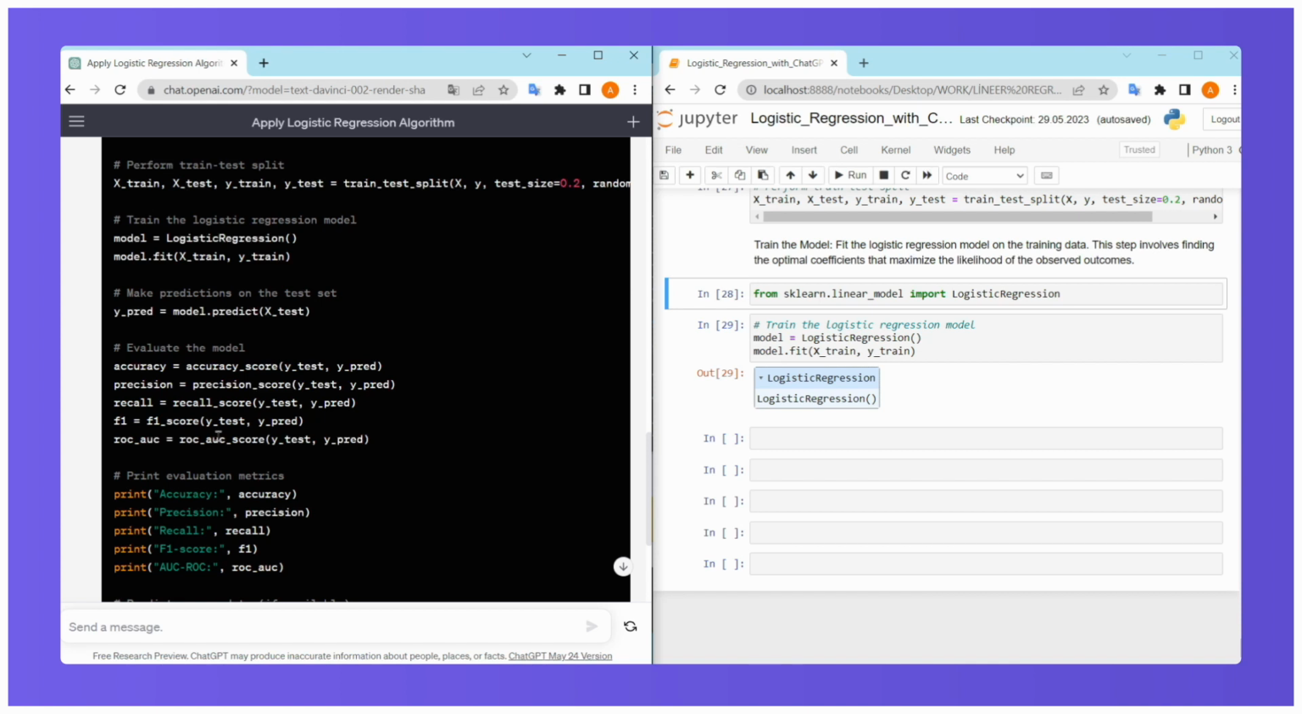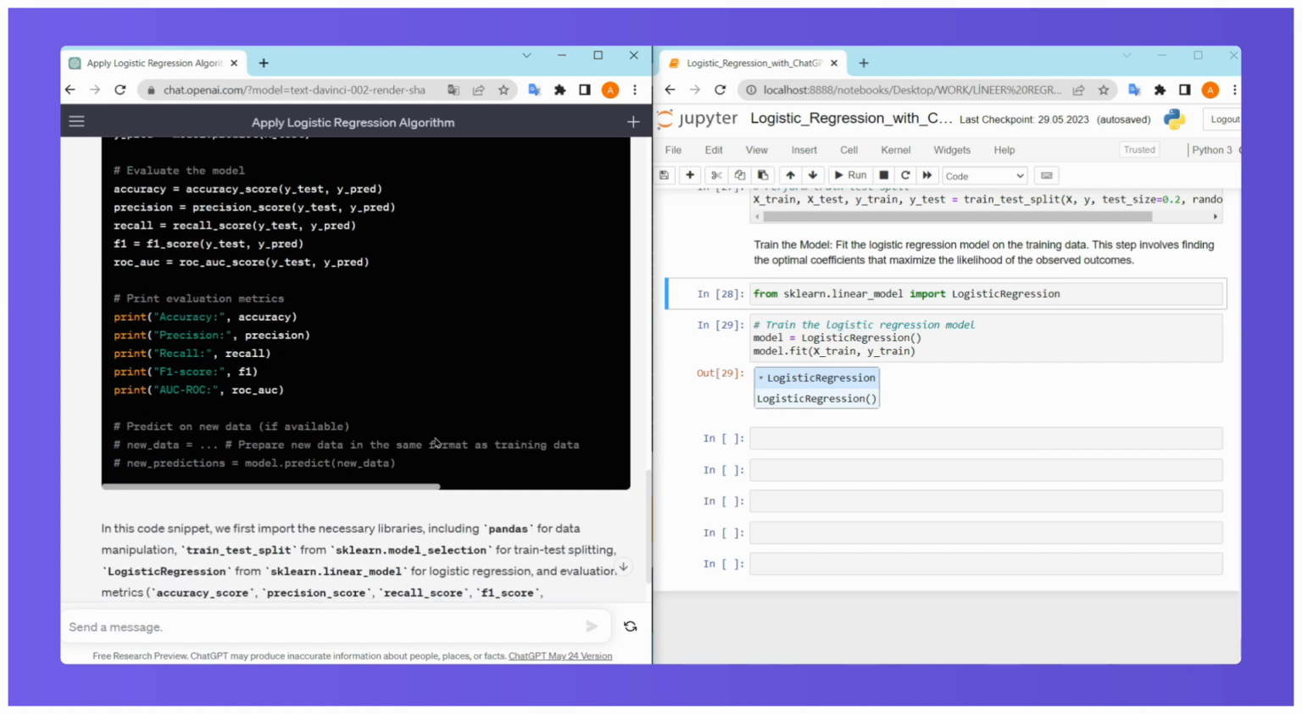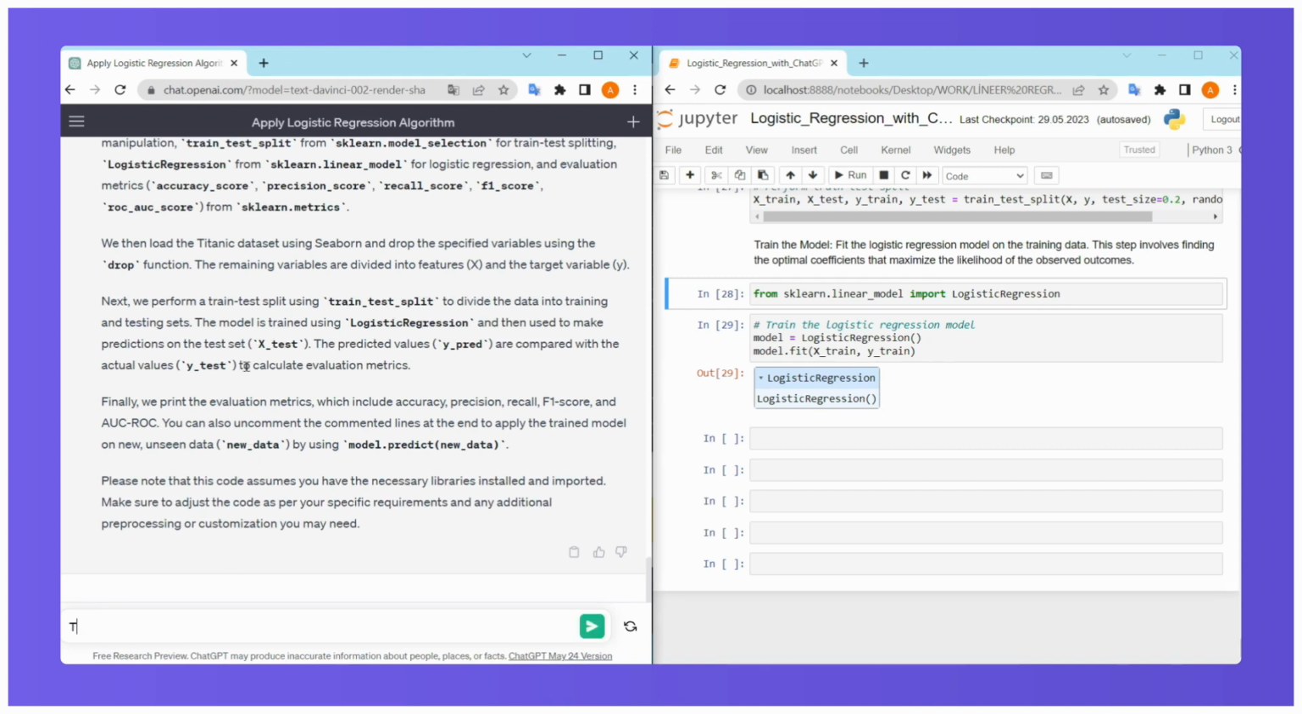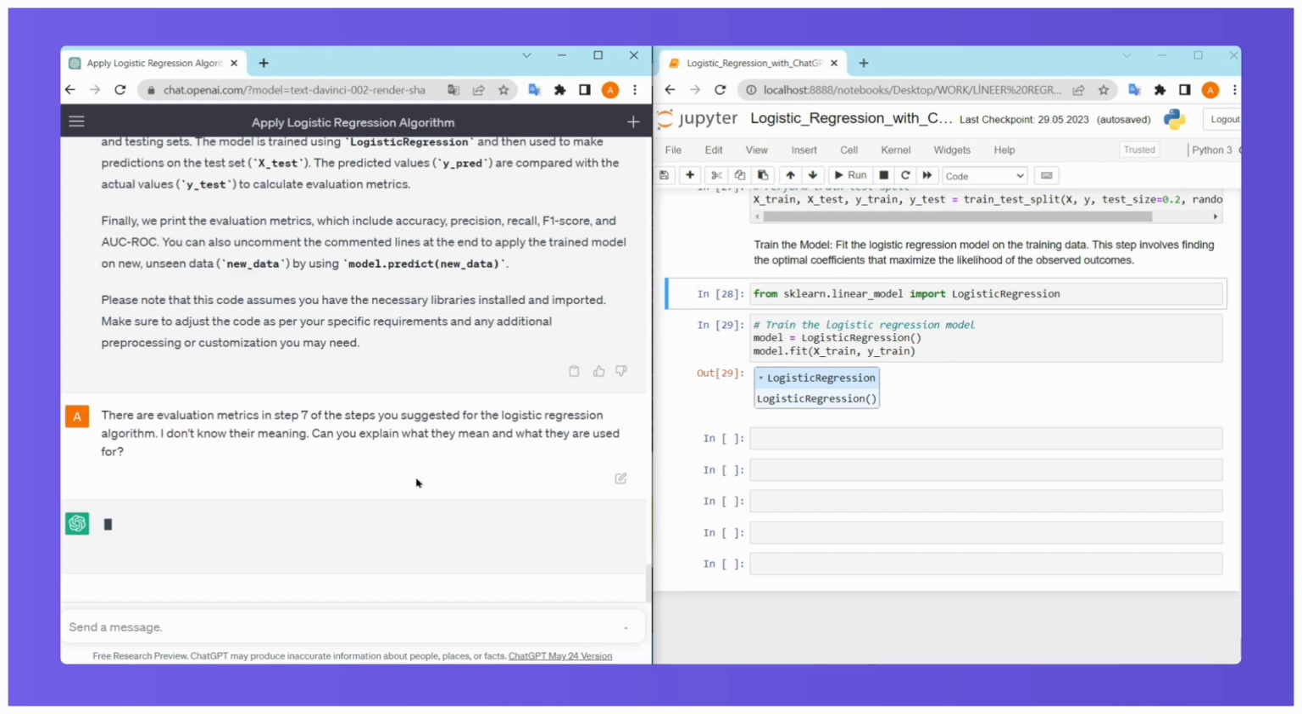I'm just going to transfer all of this to our notebook first, but we're going to assume we need to know what the metrics here mean and how they should be used. In fact, that's an opportunity to ask ChatGPT. So I'll go down here to the message section and write this. There are evaluation metrics in step 7 of the steps you suggested for the logistic regression algorithm. I don't know their meaning. Can you explain what they mean and what they are used for? All right, so let's send that in and see what comes back.